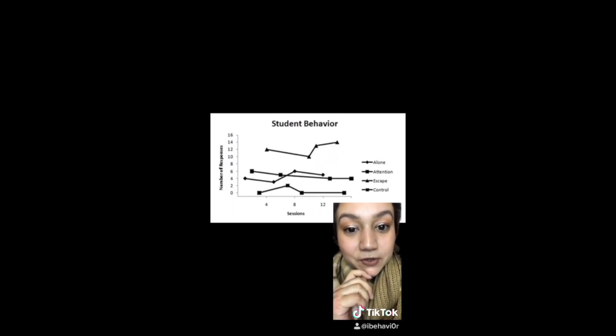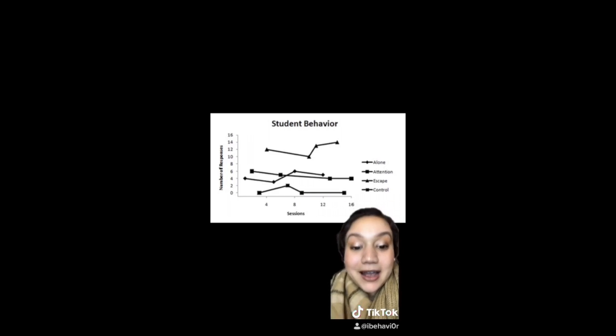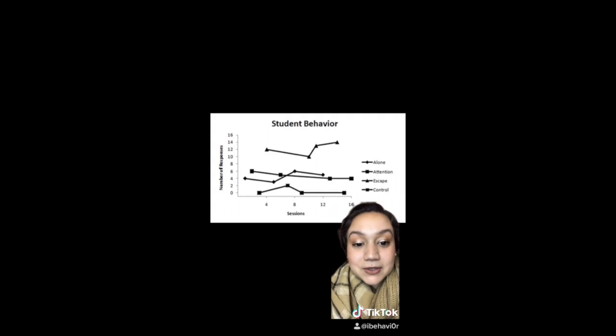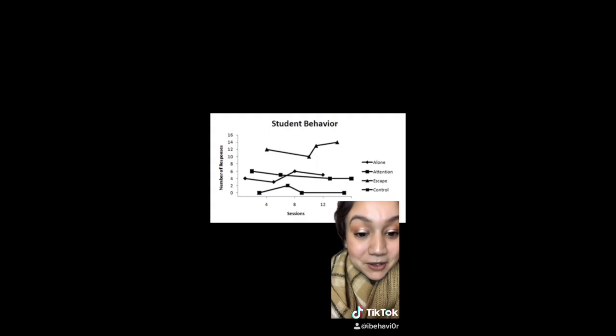The newest edition of Cooper also talks about functional analysis in this section. I will definitely make another video in the future just about functional analysis. But in this graph, you can see that we're manipulating different conditions to see their effect on the behavior, and we can see that the escape condition results in the highest number of responses for this student's behavior.